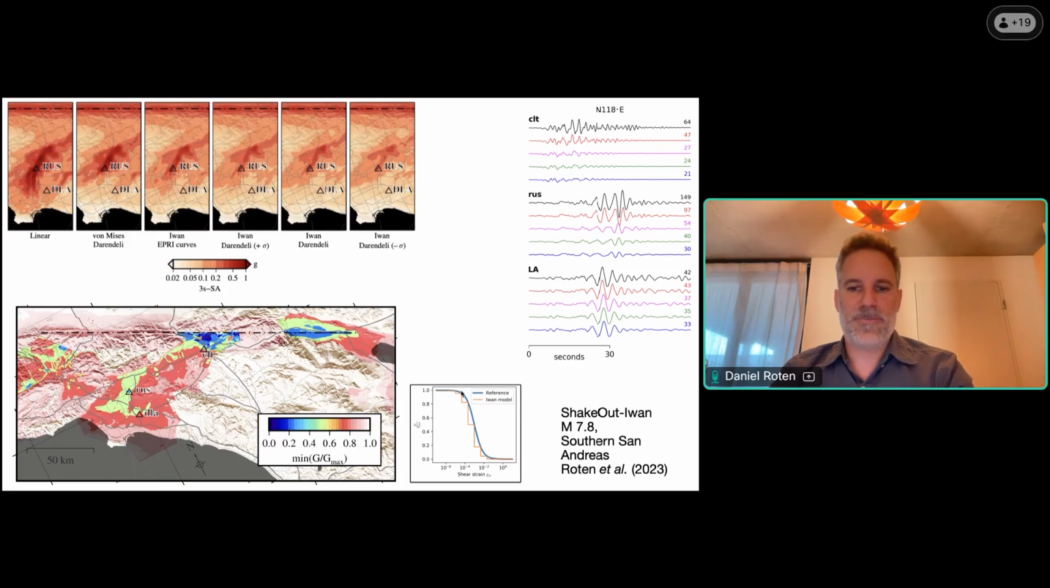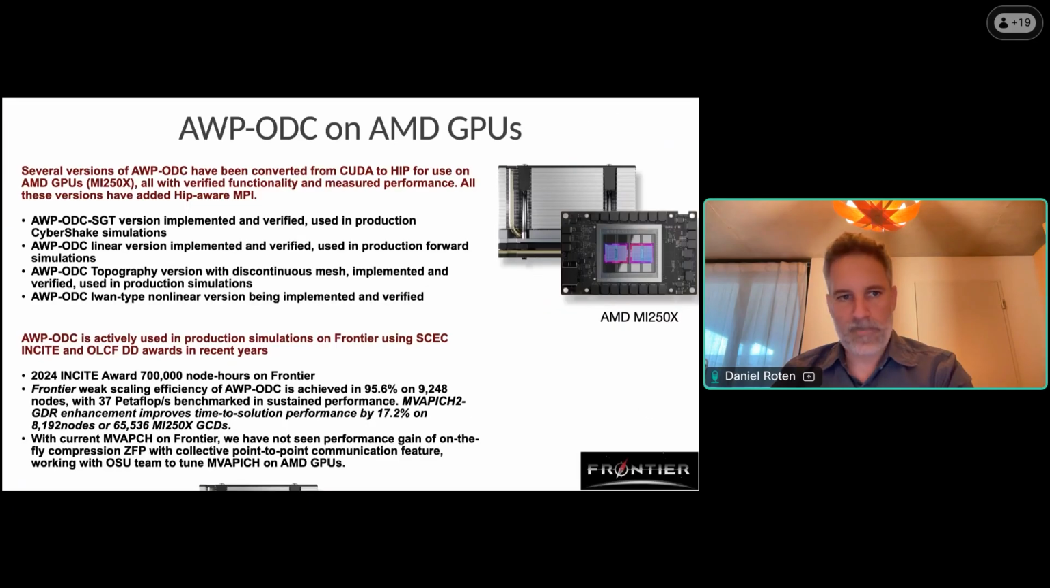And so now, once we knew that this is implemented correctly, we modeled the ShakeOut scenario again, but this time using a realistic multi-surface Iwan model. And we found that the ground motion in the Los Angeles basin is reduced even further compared to a simple J2 Drucker-Prager yield condition. And so the waveguide effect can be almost eliminated if the material is very weak.